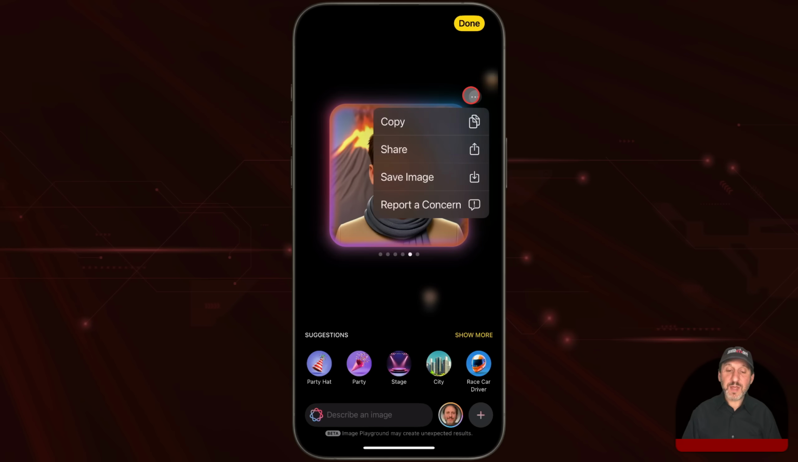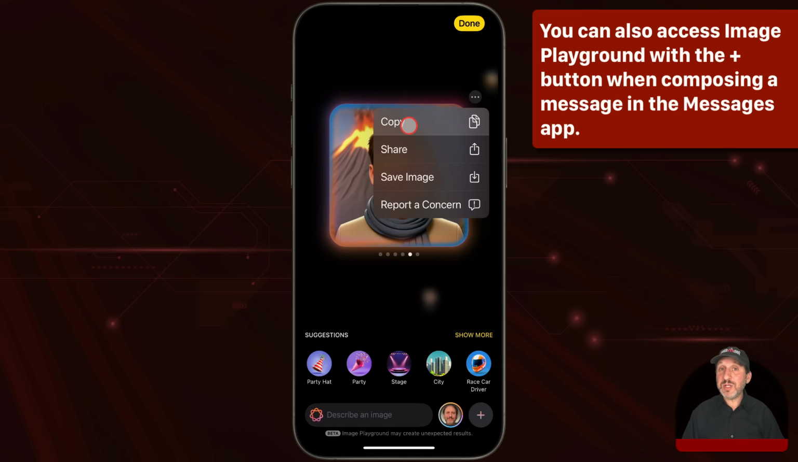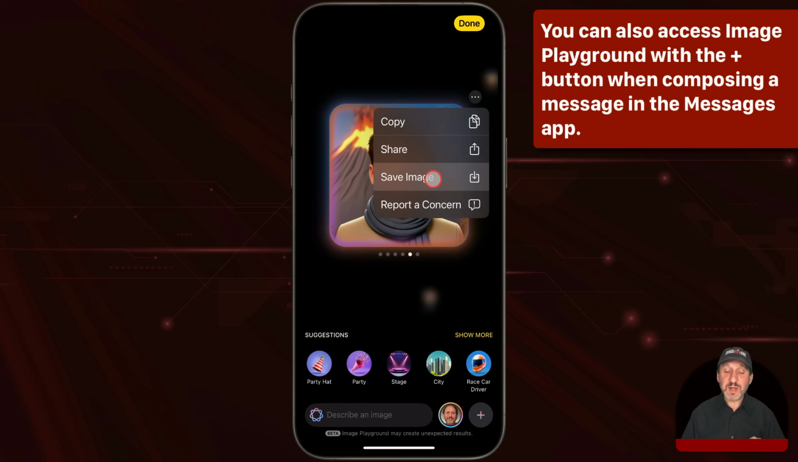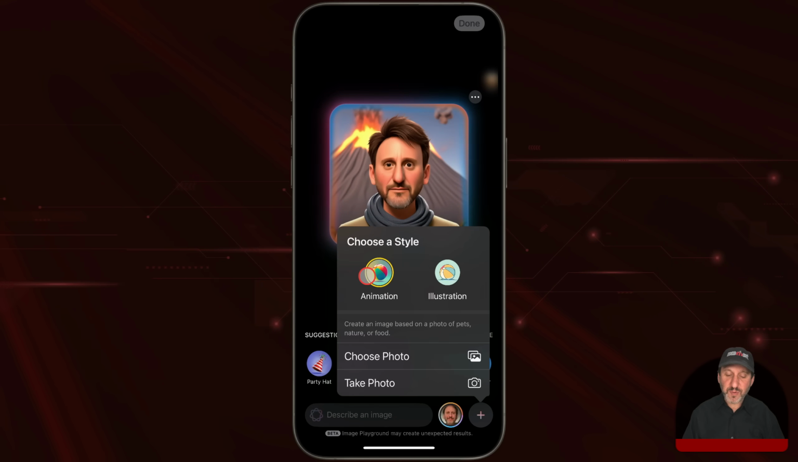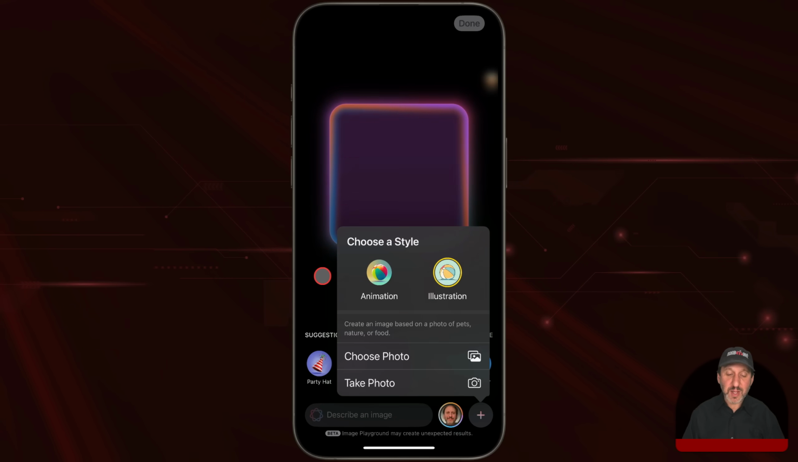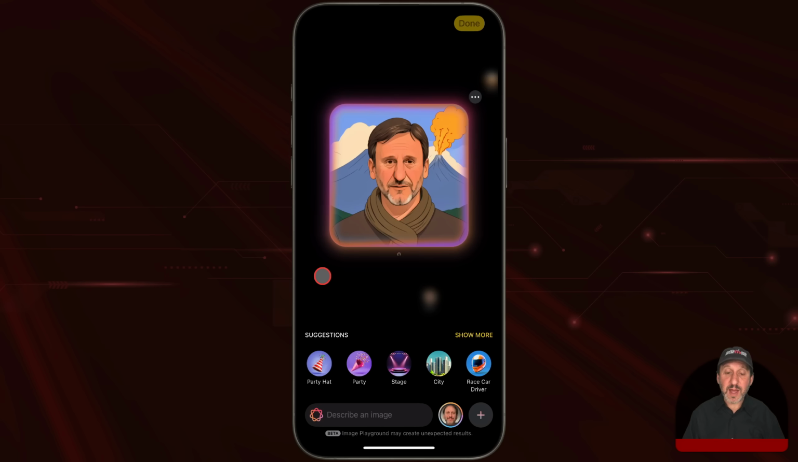Then when you're done, you can tap here and you can copy this image. You can share it. You can save the image. It'll save the image here in the app so you can get back to it and even continue editing it later on. Now, there are two different styles here as well. You can tap the plus button here and you can switch from animation to illustration, and you get a very different looking style.